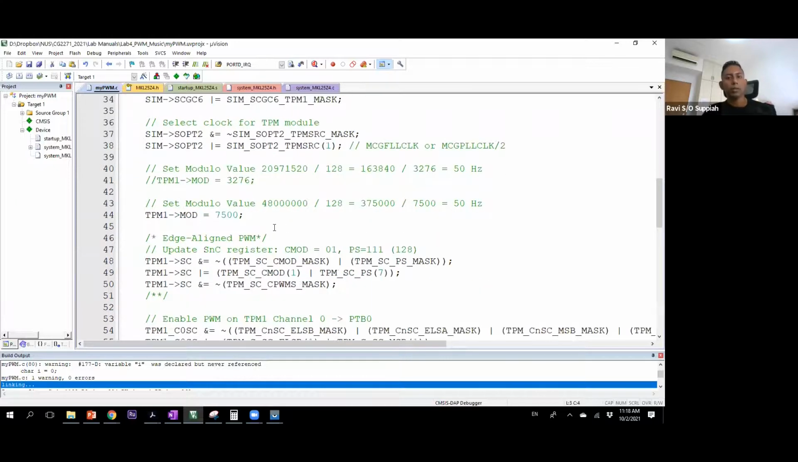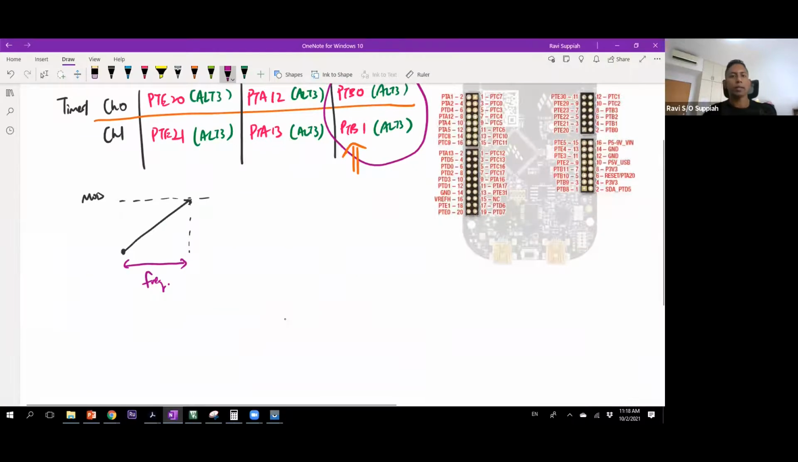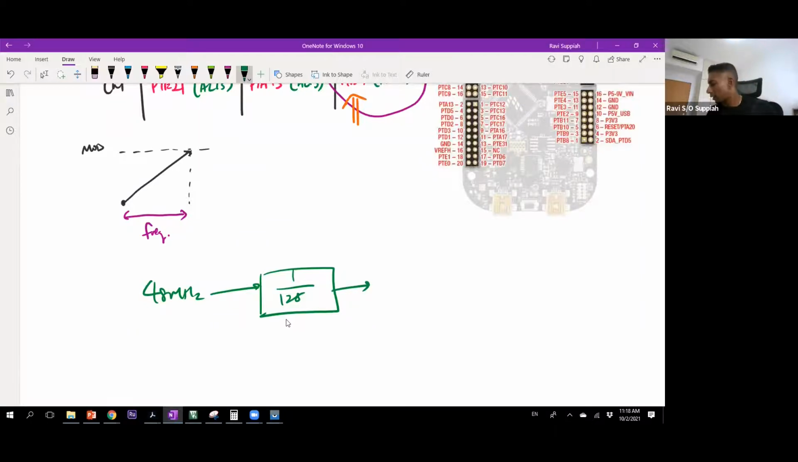Now, since we know that I'm running my core clock at 48 megahertz, and then I'm going through a prescaler, that means my main clock is coming in at 48 megahertz. So I have a 48 megahertz clock coming in, and I go through a prescaler of 128. After I go through a prescaler of 128, I have a frequency of 375 kilohertz.